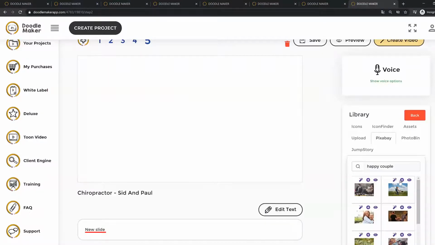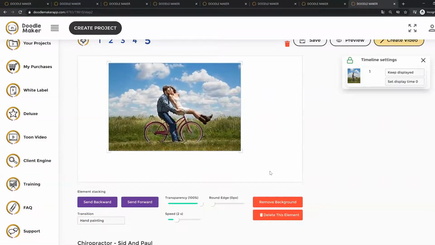And this is stock footage. You can bring in any photo, by the way. You can even upload your own photos, and then you just click the plus button, add it into the timeline like so, and click this one button called remove background, and it's going to automatically remove the background.